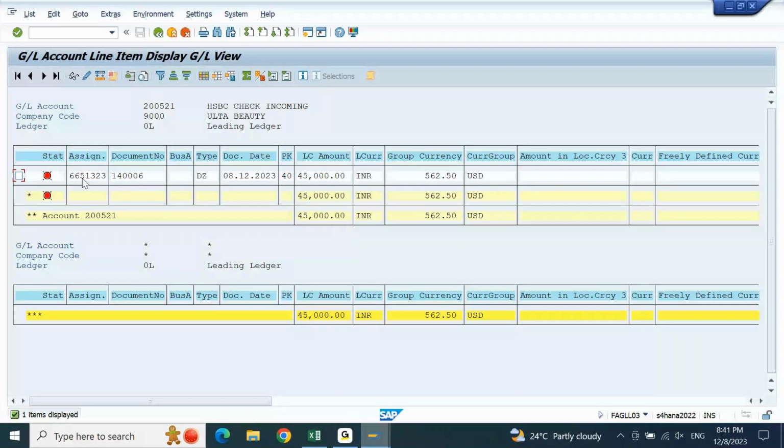Once you are able to see this here, here is where your BRS will come into picture. Now we accounted one entry in the check incoming account. You are going to move this check balance from this sub account to the main account based on the bank statement.